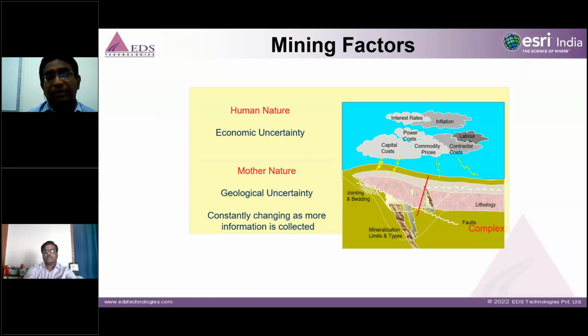Then on the mother nature, based on the geological information, you can go for the joint plane or any disturbance, or any sort of information which is geologically and structurally there. So that information can also be addressed. So both ways, this particular optimization will be helpful to guide you and find the financial analysis.